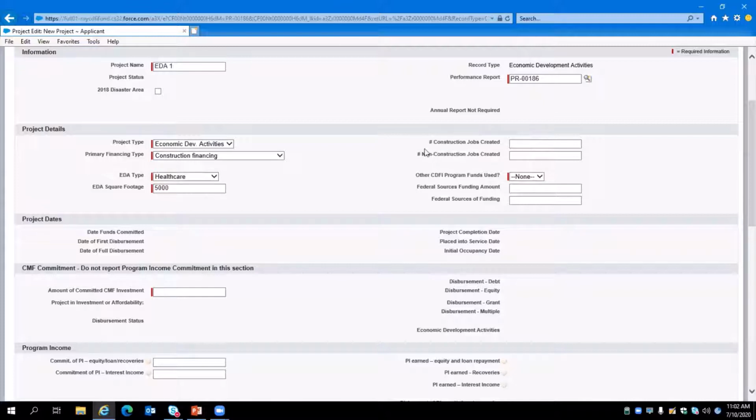If you know the number of construction or non-construction jobs that will be created for this project, you may enter. Next, we will select no other CDFI program funds are being used in this project. If other sources of federal funding are being invested into the project, the source and amount will be entered here.